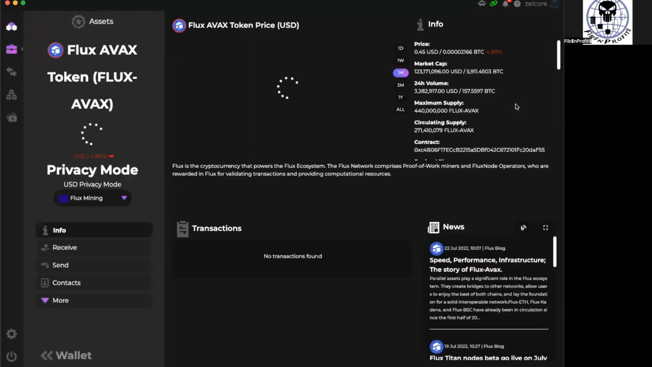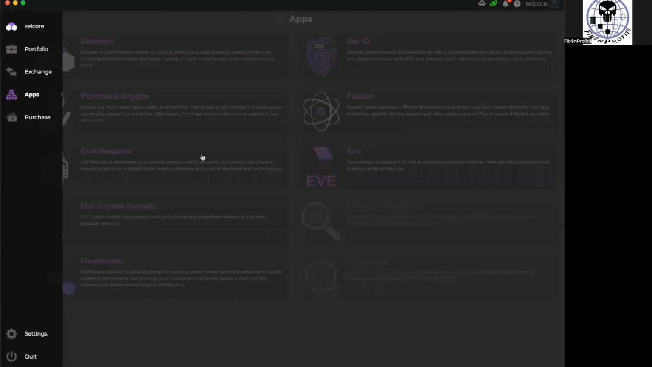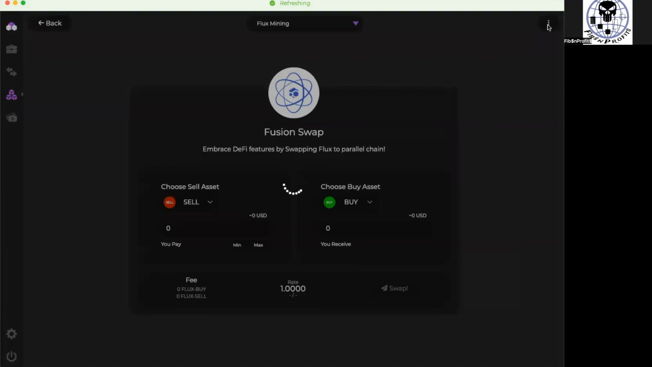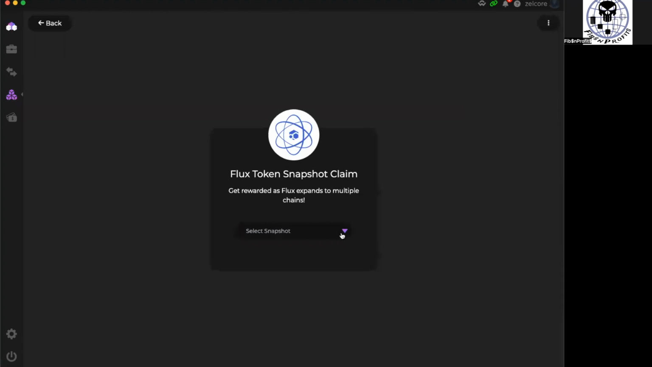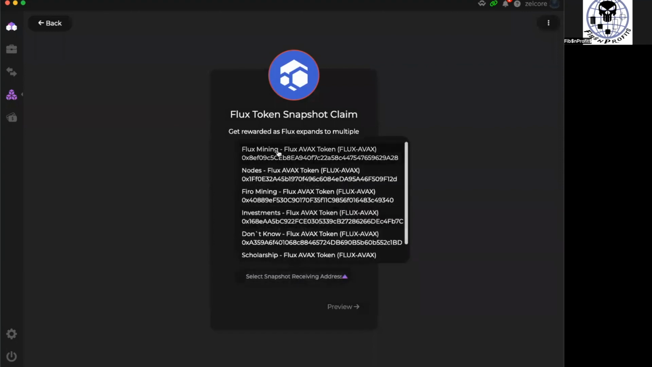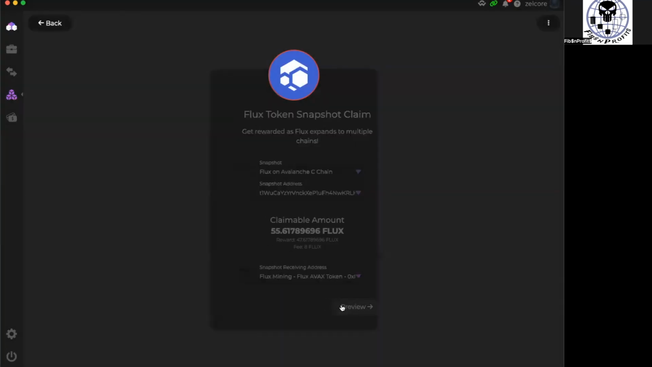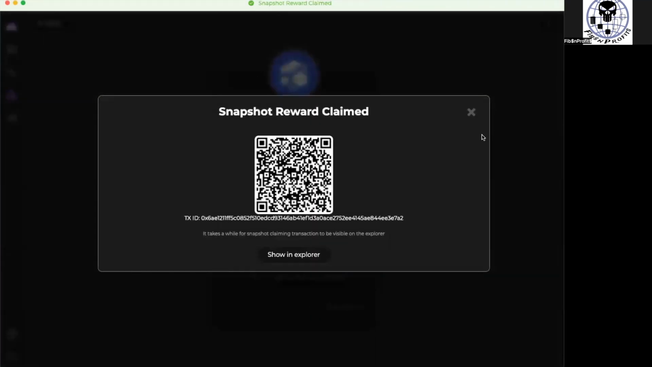And there it is right here, Flux-Avalanche. Now I'm just waiting for it to pop in. Oh, and there it is, it just popped in. Okay, so this is now popped in. I can go back over to Fusion, come over to snapshot claim, come down to Avalanche, click on the node, and send it over to the Flux mining. Claim the snapshot, and now it's there, right?